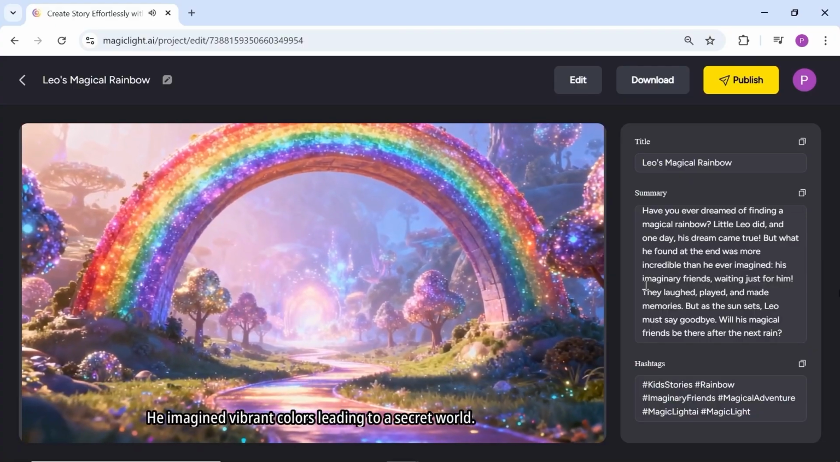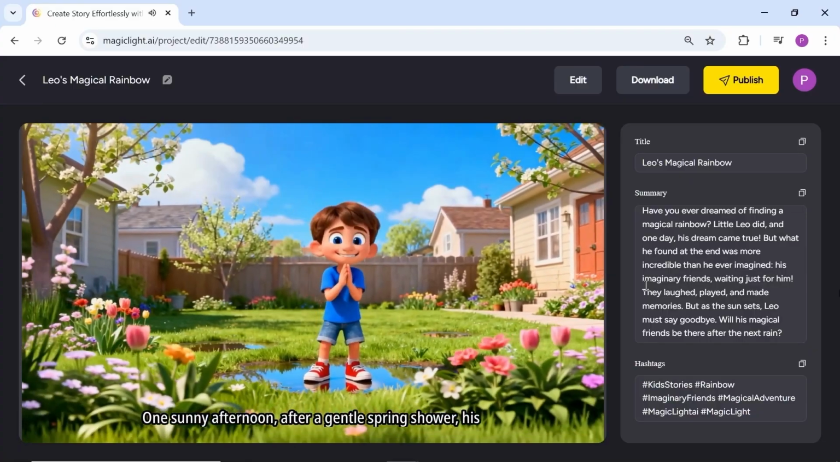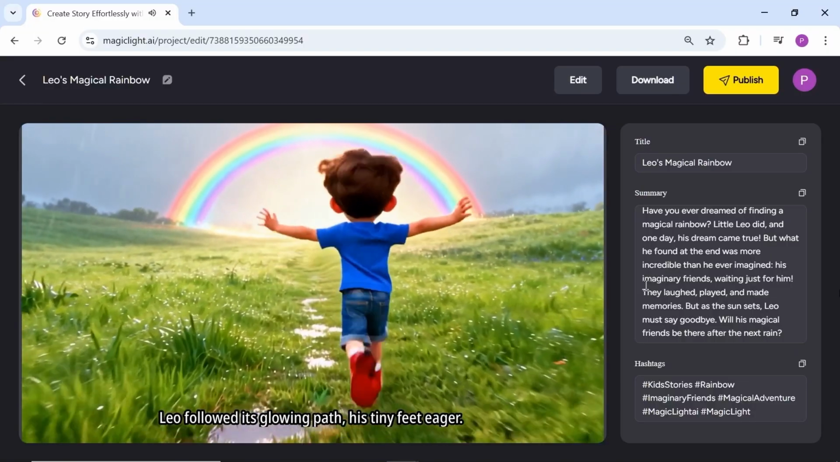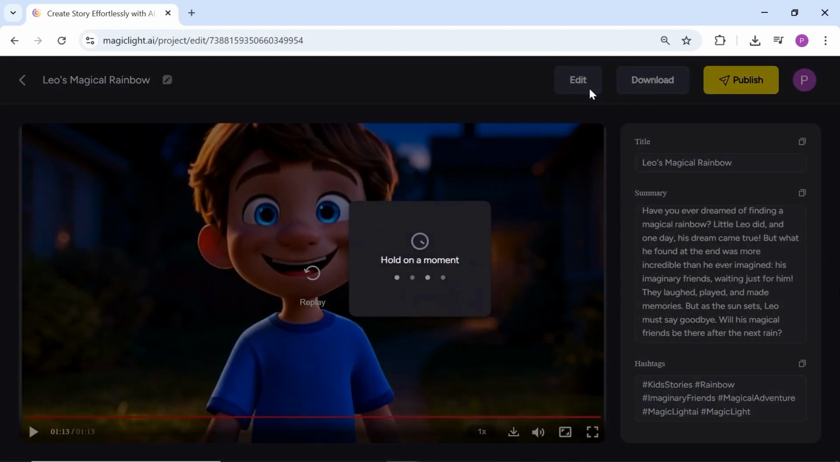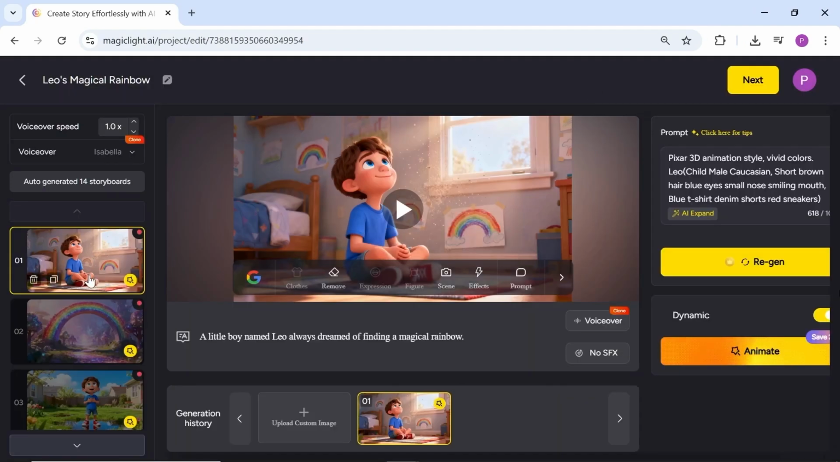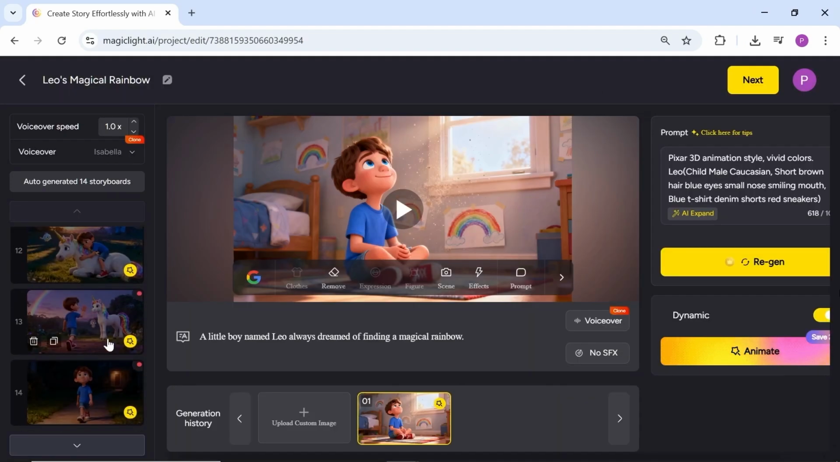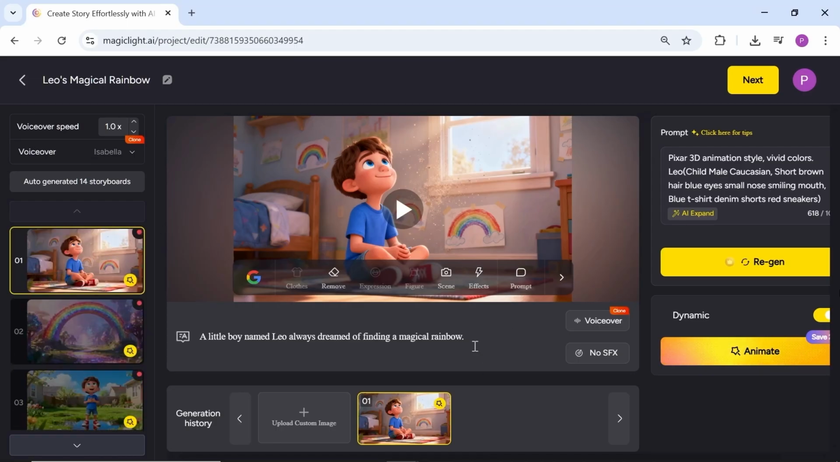Considering that this entire animation was made automatically and in almost no time, I think it's amazing. No complaints at all. But if you want to fine-tune it, you can edit everything using MagicLight's advanced editing tools to get exactly the result you want.